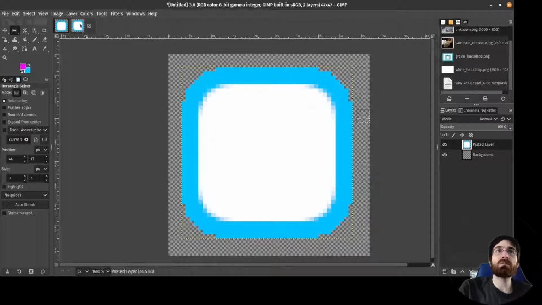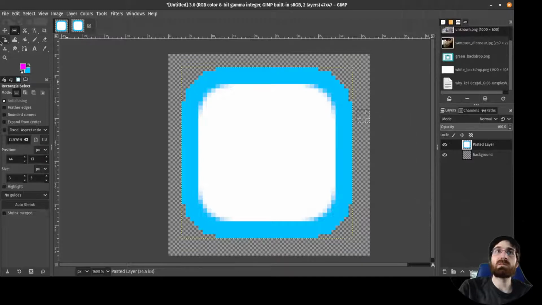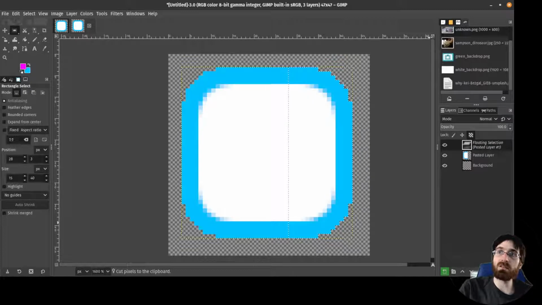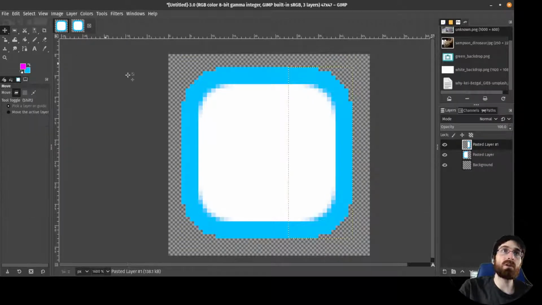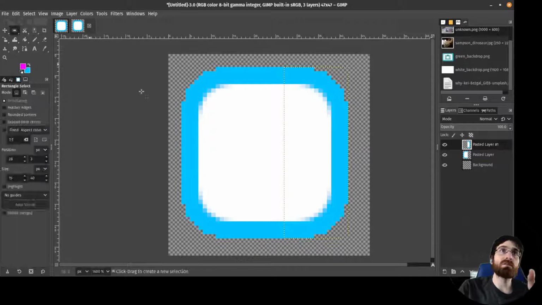So do we want to just remake it, or do we want to try to salvage it? Let me make an attempt to salvage it. I think what we could do is just select this, cut it, paste it as a new layer, scoot it over by 1, and now we're 1 pixel narrower.